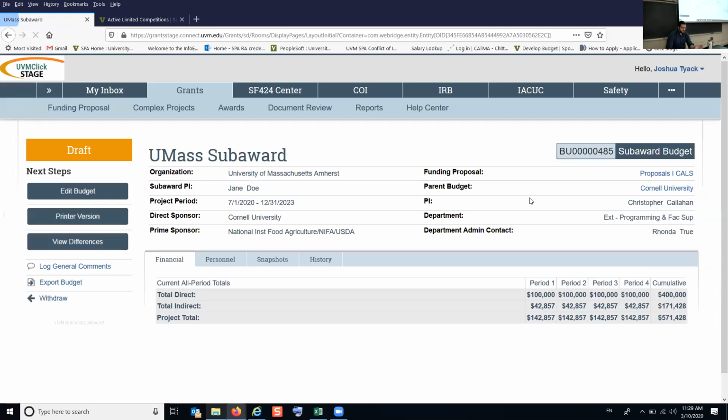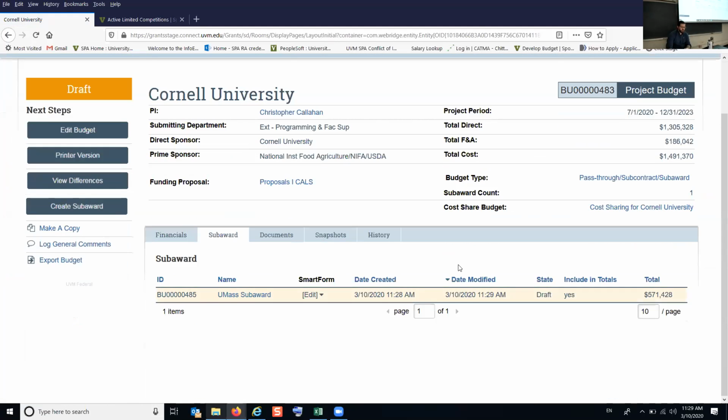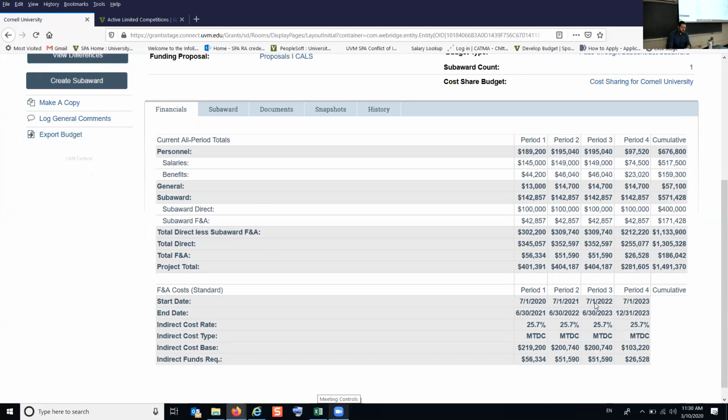And then I say finish, and then that's it. And so now we have this other sub-award workspace, and then I can go back to my main budget. If I had more than one sub-award, it would show the list of all the different sub-awards right here. And then you can now see these sub-award costs are now in my budget here.